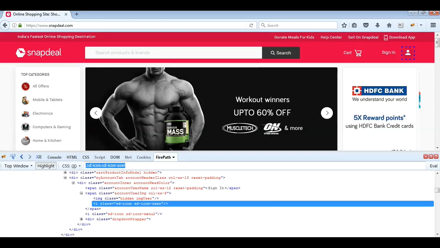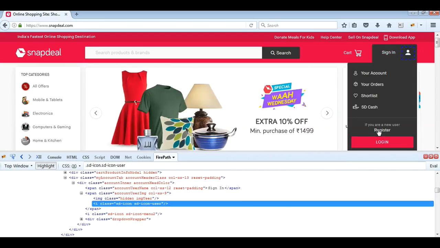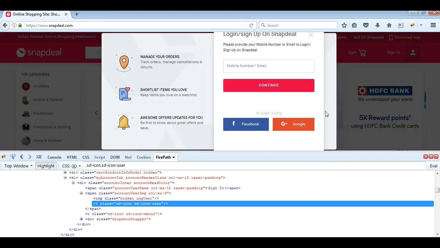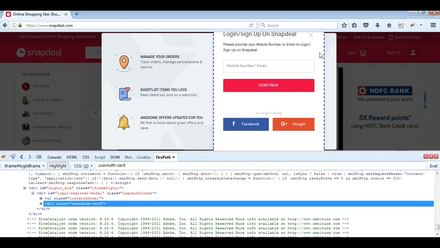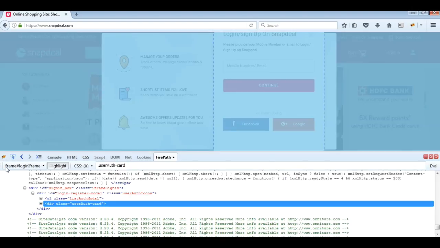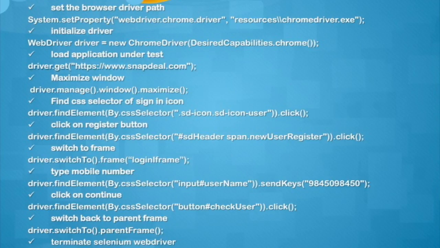How do you get the ID of the iFrame? Click on the register. Once this iFrame opens, use the inspector here, or drop the control on any part in the iFrame. You can notice that here is the iFrame tag which is followed by the ID of the iFrame. So the ID of the iFrame is login iFrame. I have used that as part of my switch to method.